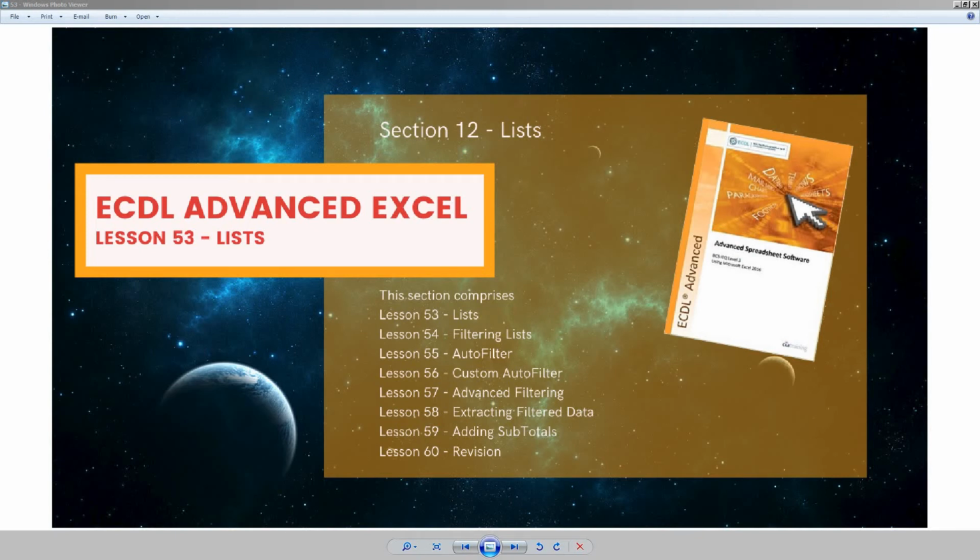ECDL Advanced, Excel, Lesson 53, Lists. This is the start of Section 12, where we're going to be discussing lists, which we'll be doing in this lesson, filtering lists, autofilter including custom autofilter, advanced filtering, extracting filtered data, and adding subtotals. So let's get started with lists.